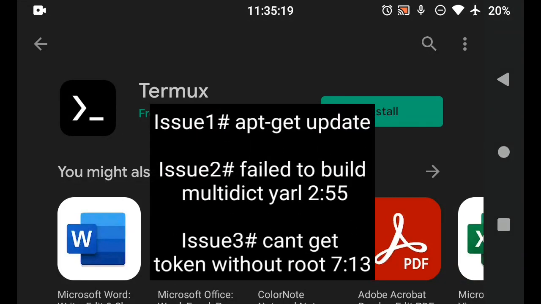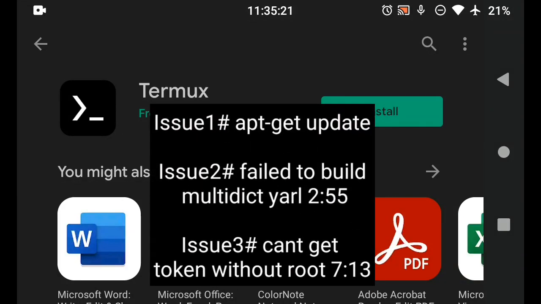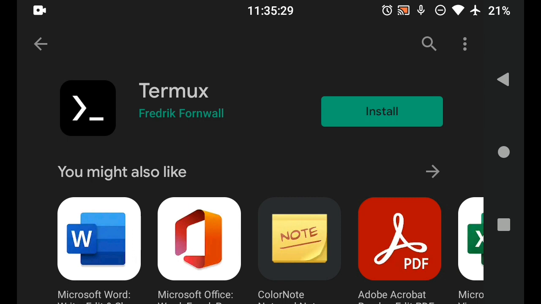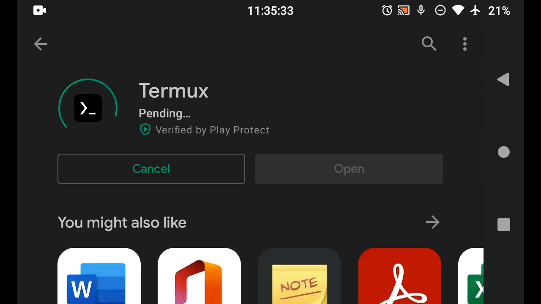There have been a lot of issues using my Discord custom status, and here's how to fix each one of those issues. I'm going to show three of the issues. So let's go and install Termux right now.